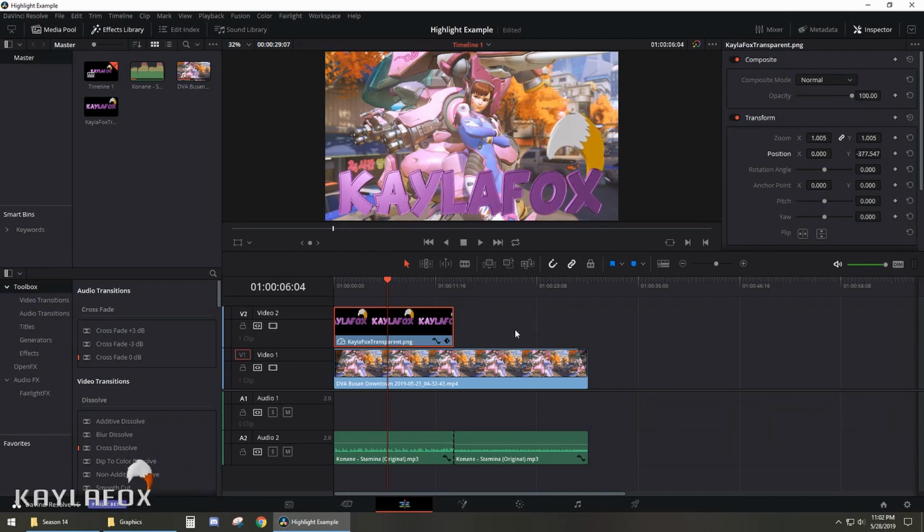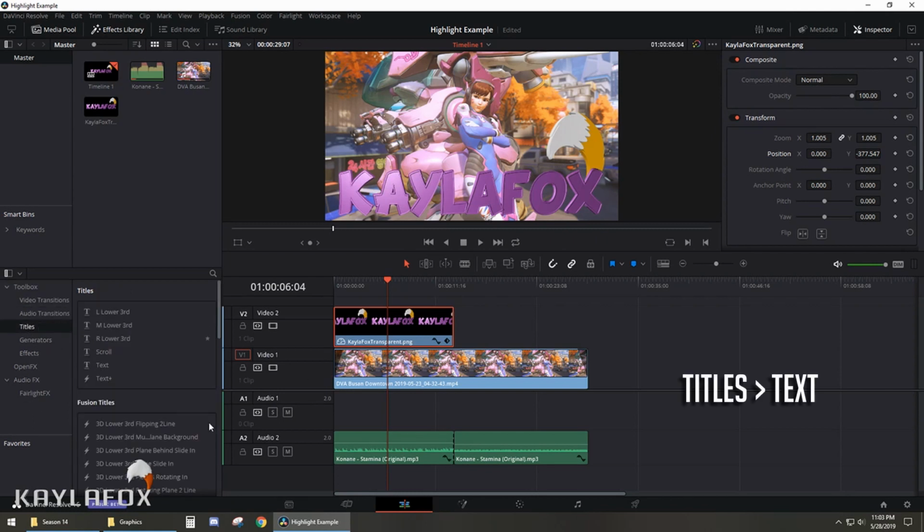The next thing that we're going to do is add text. In the toolbox here on the left, there's a few different things. You can do video transitions, audio transitions. What I use the most is titles. I haven't really messed around with anything else. Maybe in the future I'll be able to do more complicated editing. I'm just not there yet.